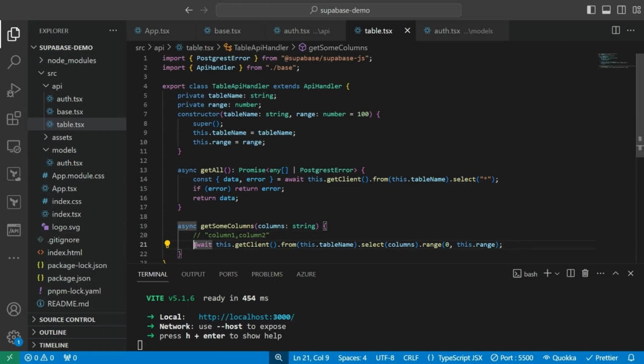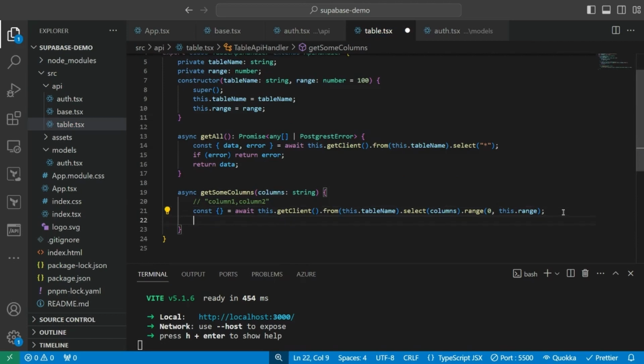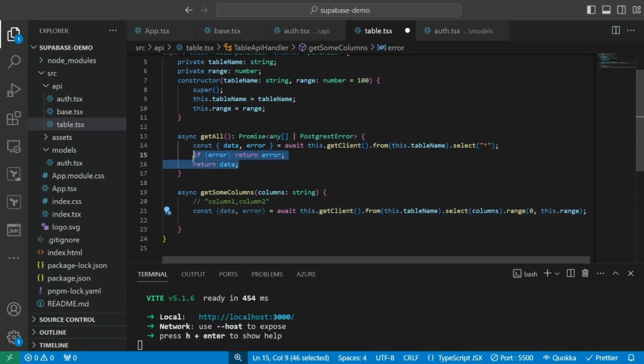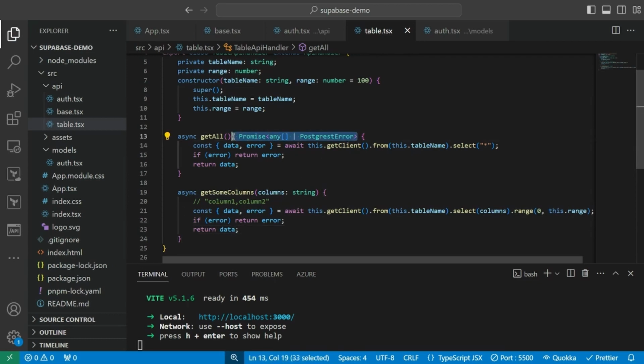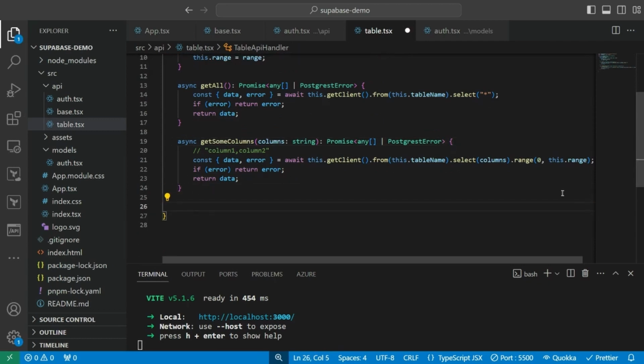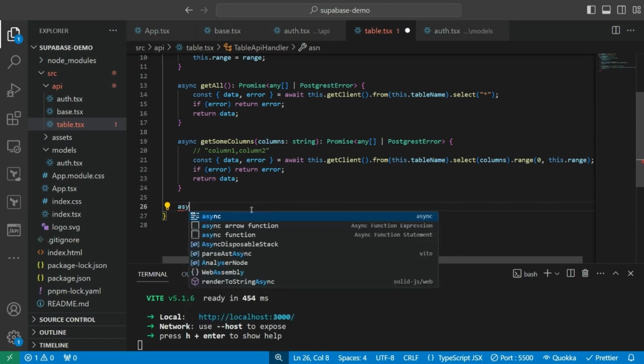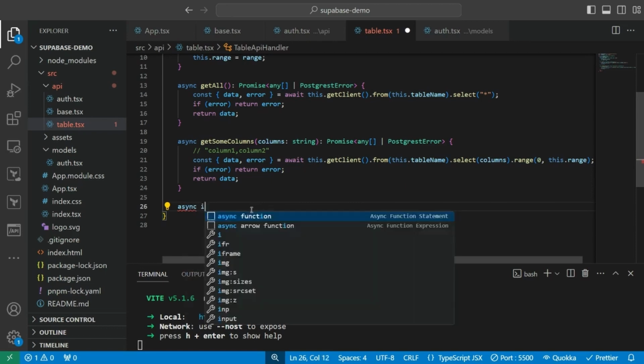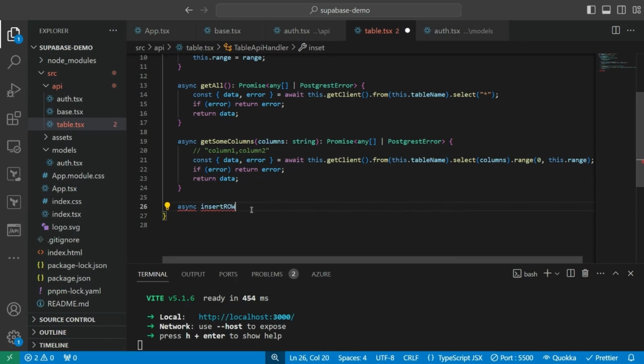And again we do what we did before. So what are we getting back? Here, so we again get our data, basically like this actually. So I can copy this, put it in here, and paste it, and then copy this one as well and paste it here, and that's already fine. And what else can we do? So now I can type async, and I can say insert rows.